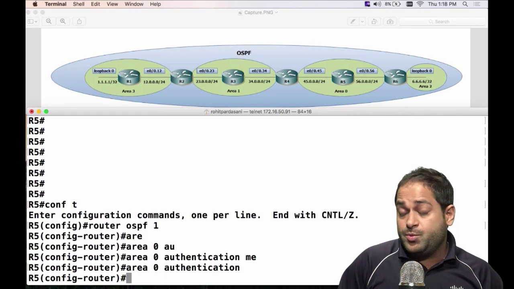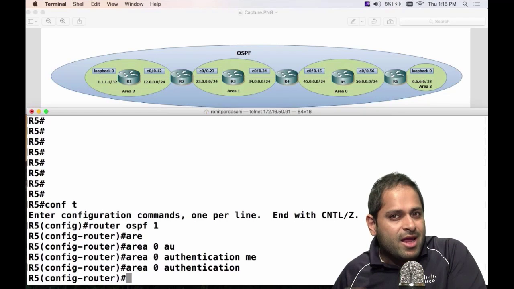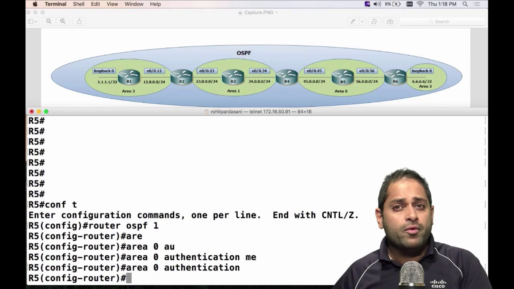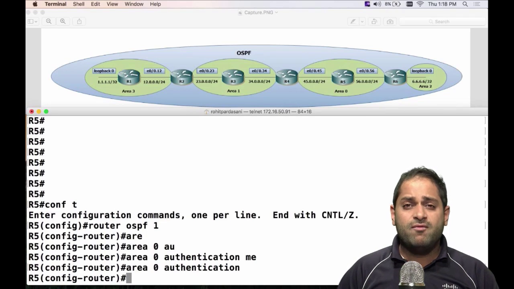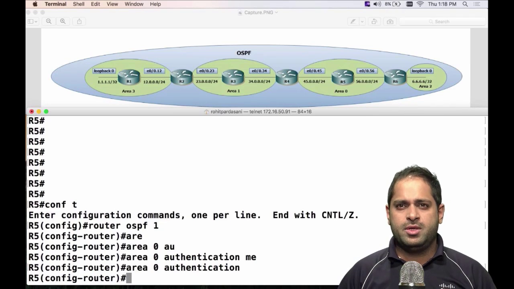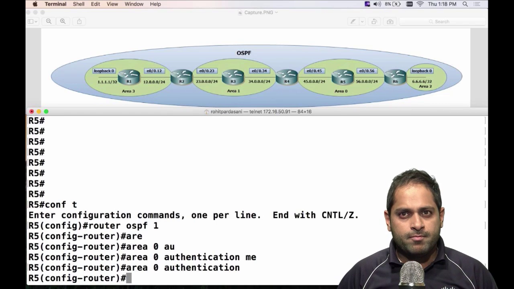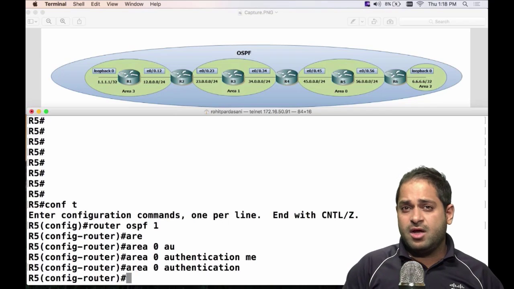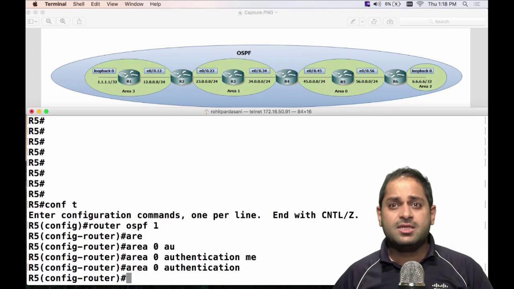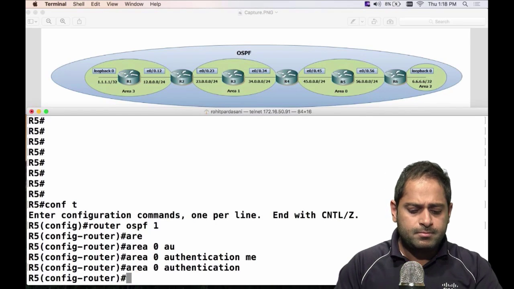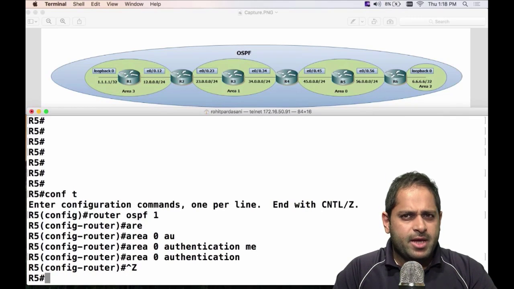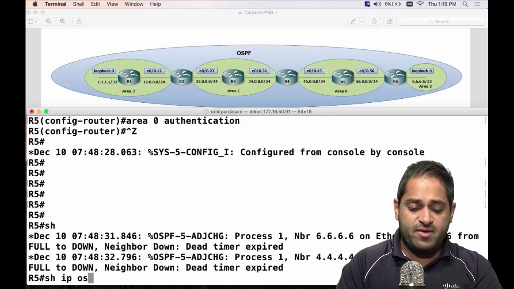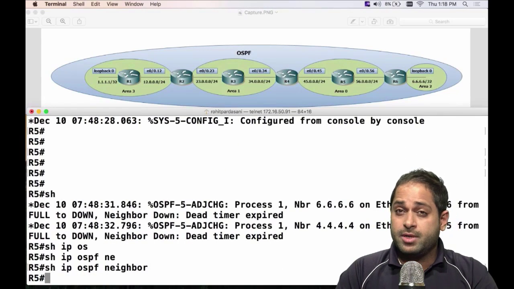Now, since we're doing this under the area, under the OSPF process and not on the interface, R5 will force all its neighbors for authentication. And you would see that the neighborship between R5 and R4 and R5 and R6 would go down. I haven't defined the password yet. However, you would notice if I do a show ip ospf neighbor, my neighborship has gone down.